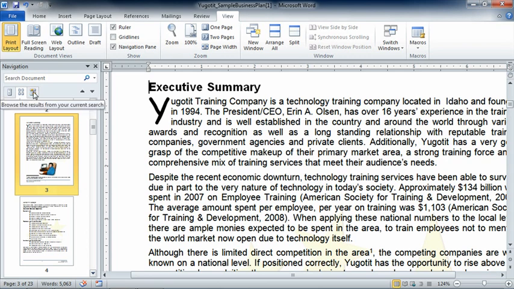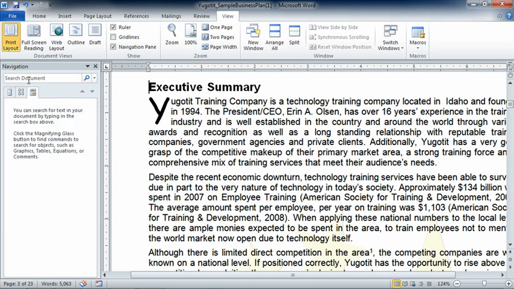Let me go ahead and go to our third tab first so that we can see our search results. Then let me click where it says Search the Document, and let me see if I can find a particular word. Maybe what we're looking for is the word marketing, so I'm going to go ahead and start typing that.